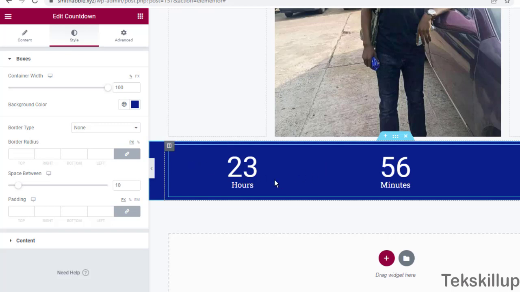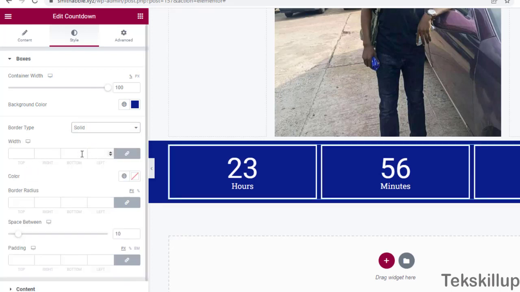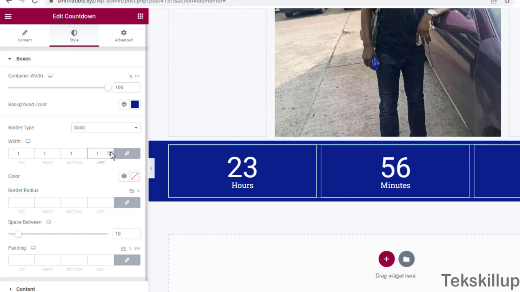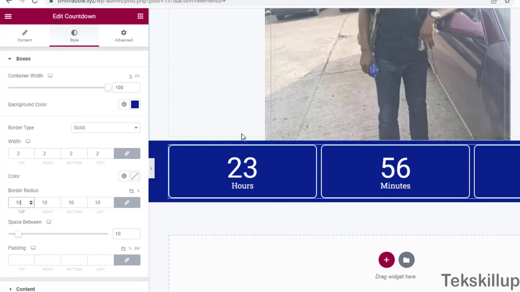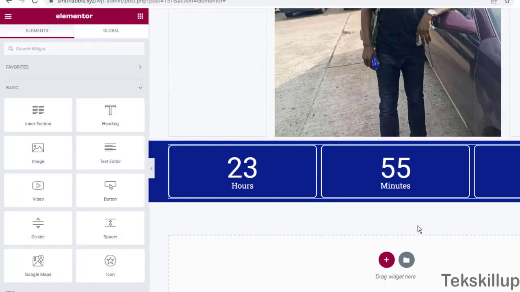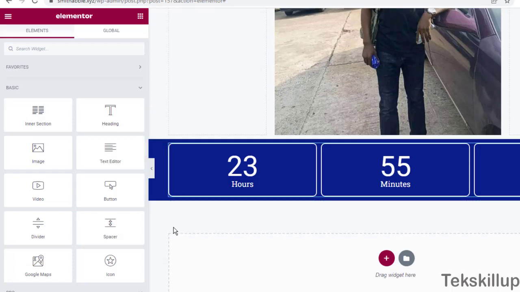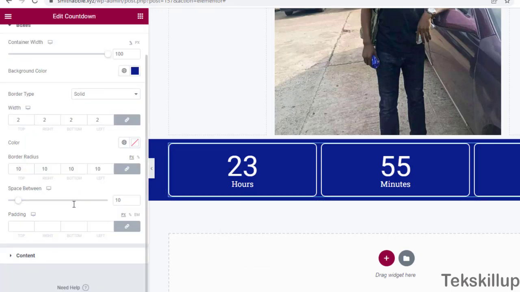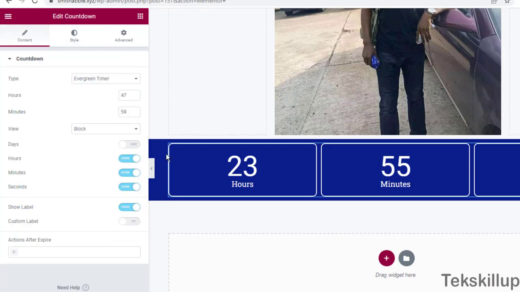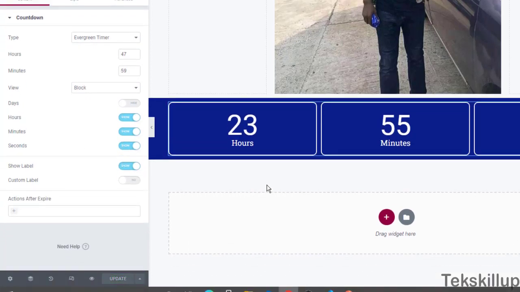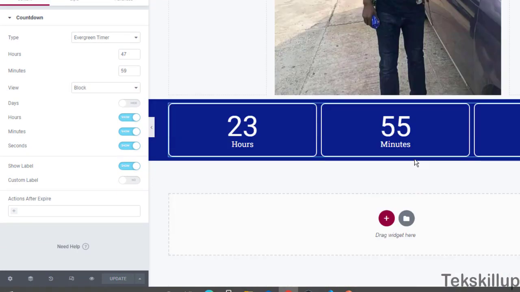So now we want to apply borders to each of these elements here, the hours, the minutes, and the seconds. Go to styles, then under the border type, choose solid. In the border width, let's go with 1 or 2. Then in the border radius, you are going to choose 10. 10 for border radius. All right, so when you've done that, you can click on update. So this is how to apply the countdown timer to your landing page.